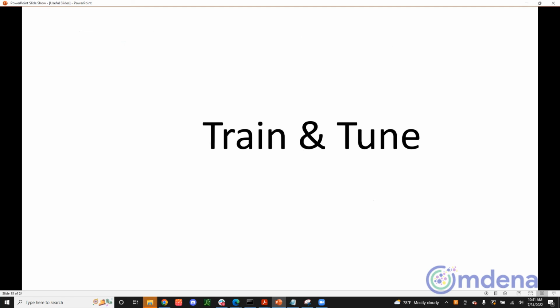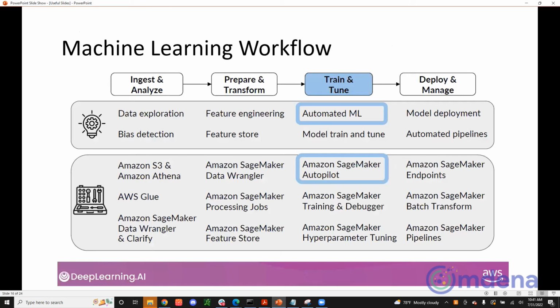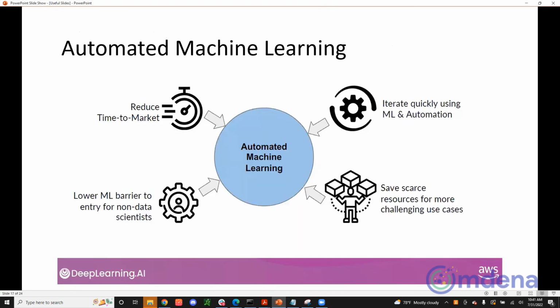Then comes the train and tune data set. I'm going to speed things up; we're running out of time. In that one, either you can do automated ML, and for automated ML, you can use the Amazon SageMaker Autopilot feature. I'm going to explain what that means.